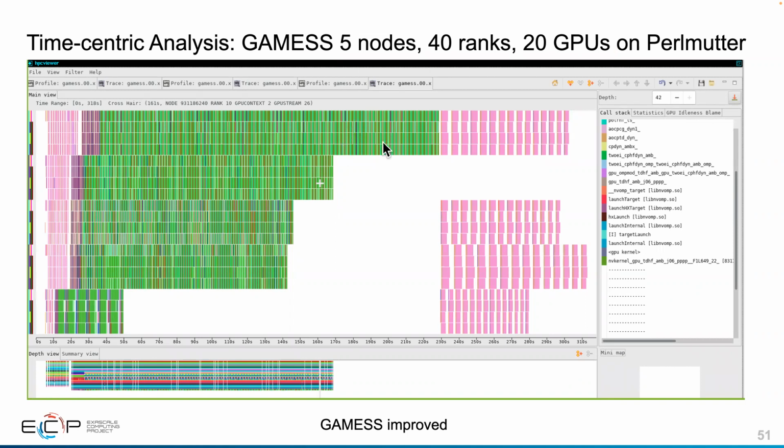And here they have multiple groups. There are groups of 4 ranks and 4 GPUs, and they're each working on some subset of the problem. But it turns out that this is working on a very small subset of the problem and spends a lot of its time idle.